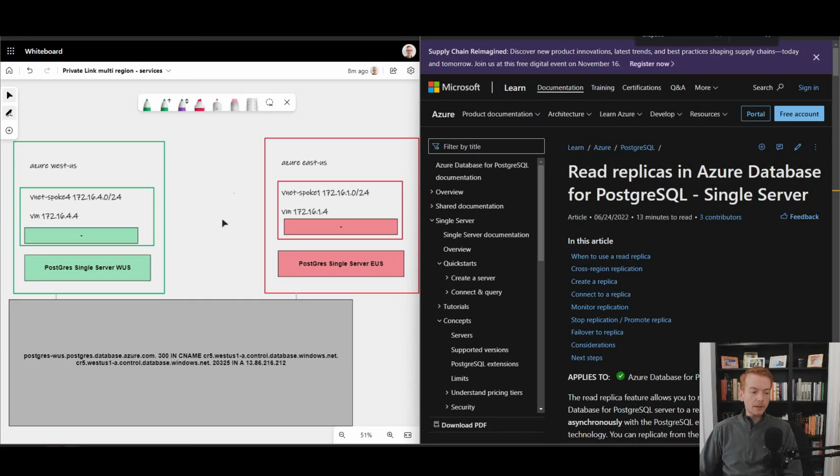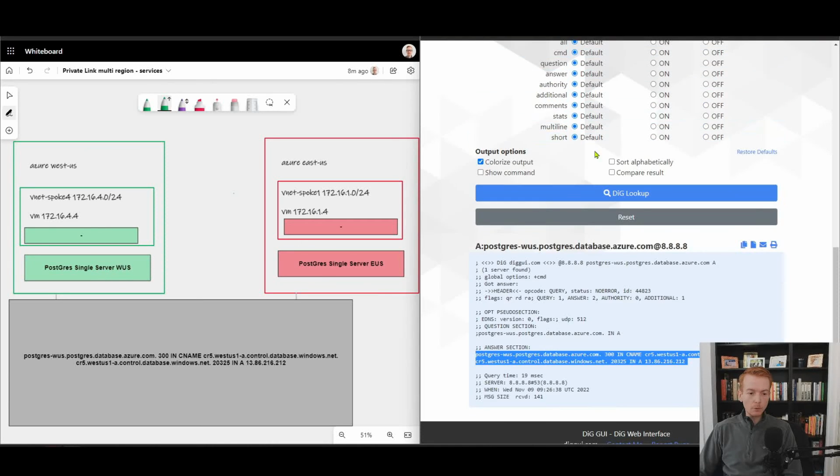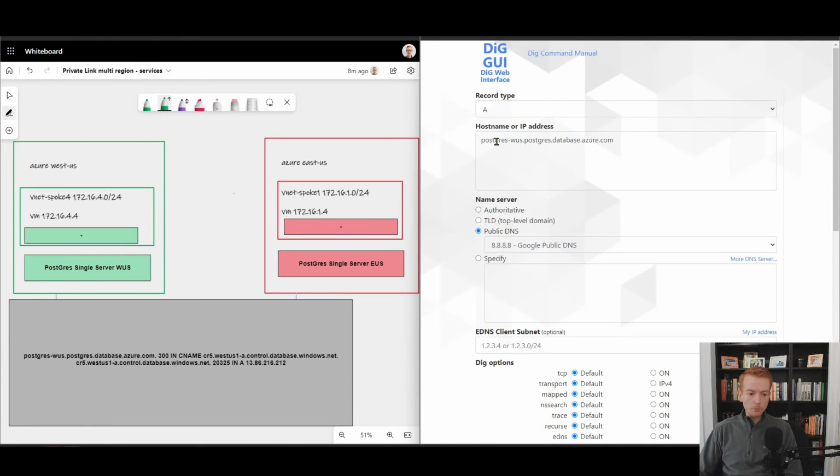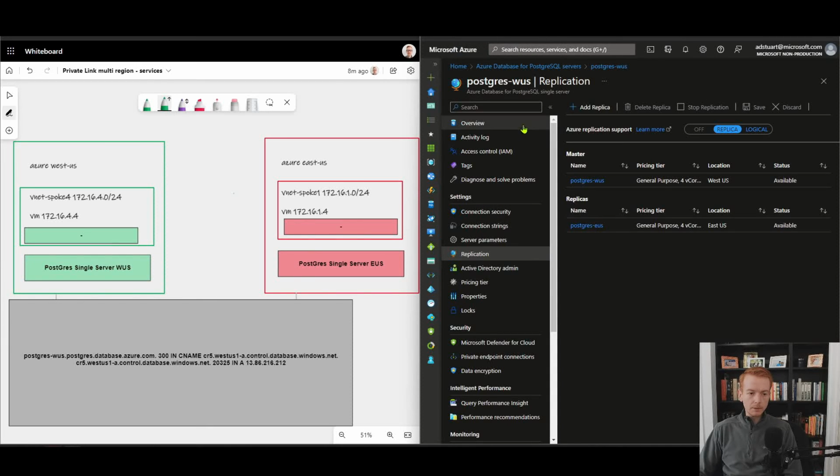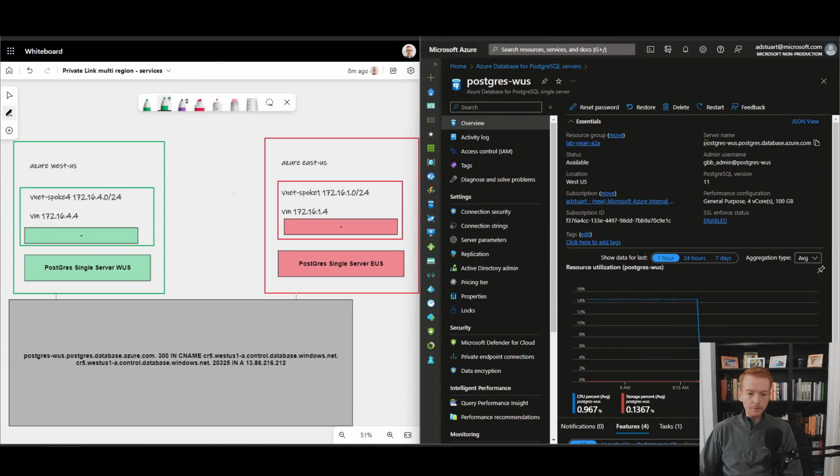Okay, let's think about a normal failover scenario. I've got my virtual machine and it's making some sort of API call or using a connection string pointing at my Postgres server in West US. Specifically for me, that will be going to postgres-westus.postgres.database.azure.com. That's the string that I've been assigned to my Postgres server. We can see that here on the overview tab.